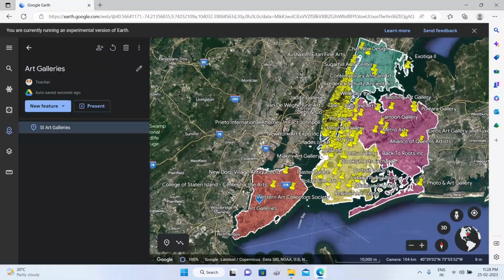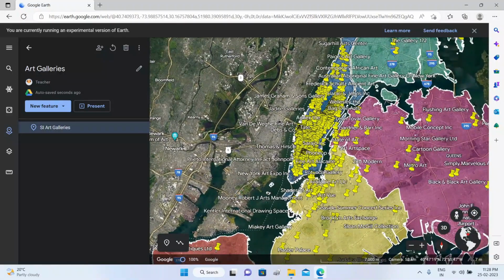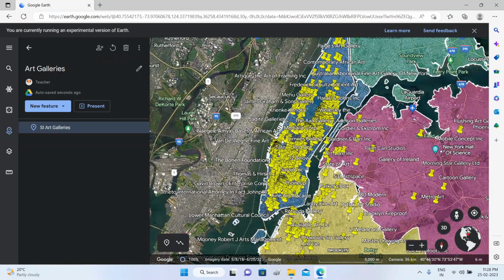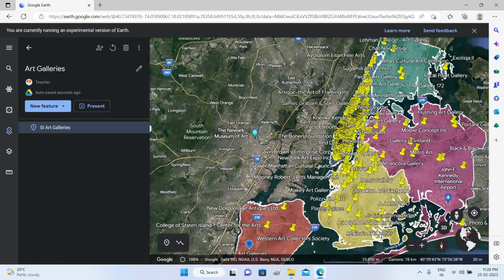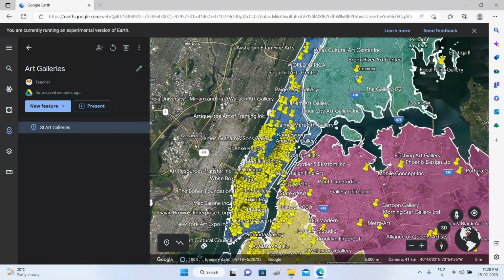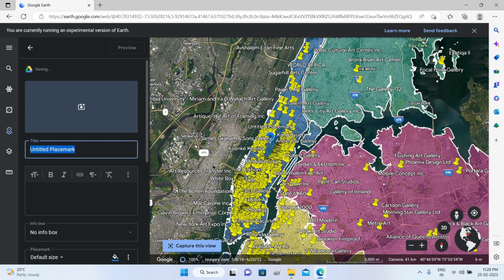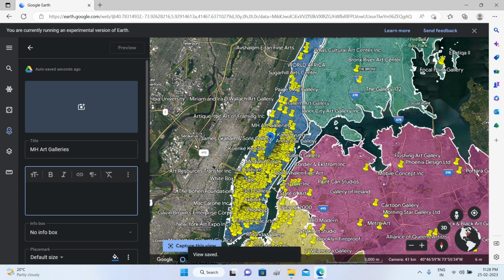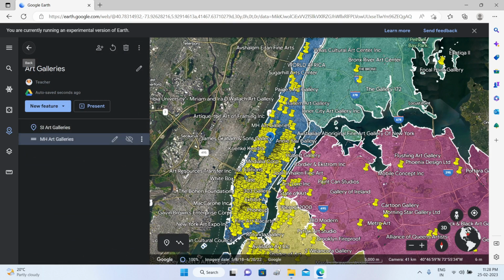And likewise, you will see that most of the galleries are located in the Manhattan borough, and other boroughs are not having that many art galleries. So you can see a huge number of art galleries in the Manhattan borough as visible here. So maybe I can add another place mark and simply call it Manhattan Art Galleries, and then maybe capture this view. I can always create a 3D view, and I now have my second slide right here.